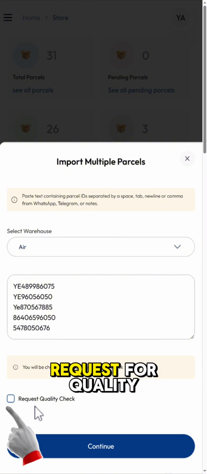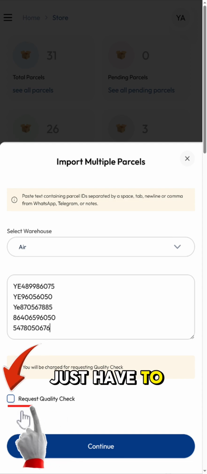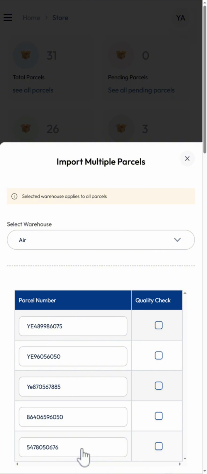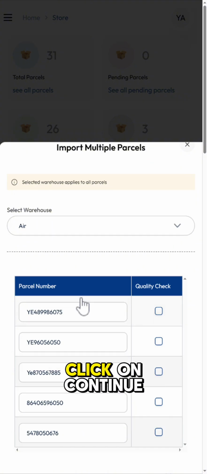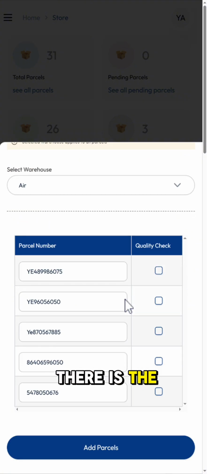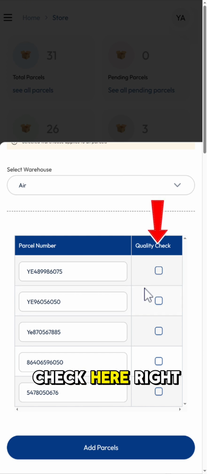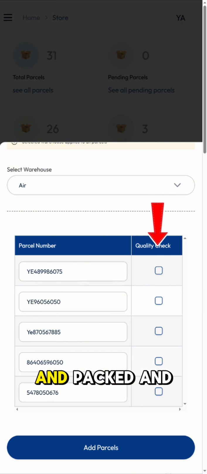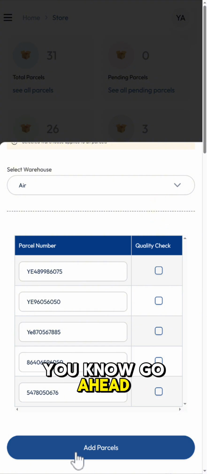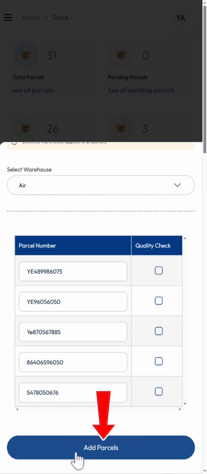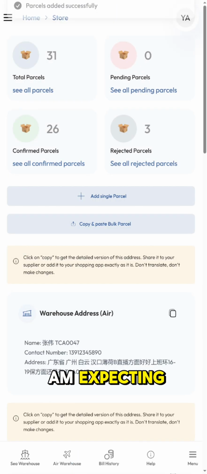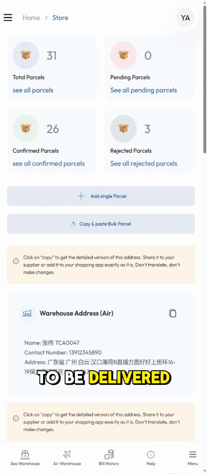I also do not want to request for quality check, so I might just leave this button here unchecked and click on continue. So once you click on continue, you see that there is the button for quality check here, right? I do not want quality check. I just want my items delivered to the warehouse and packed and shipped. So I just go ahead to click on add parcels. And voila, all items that I am expecting to be delivered at the warehouse have been added to my store.